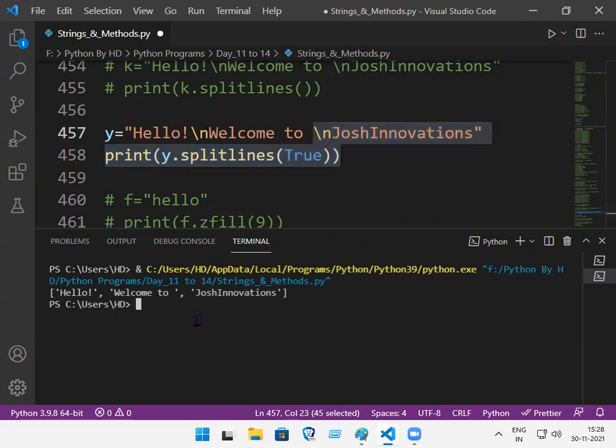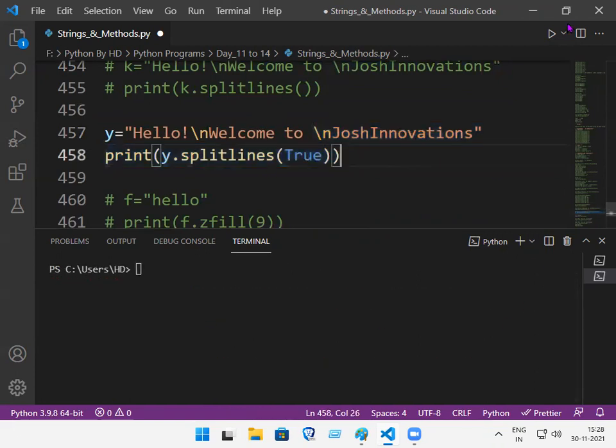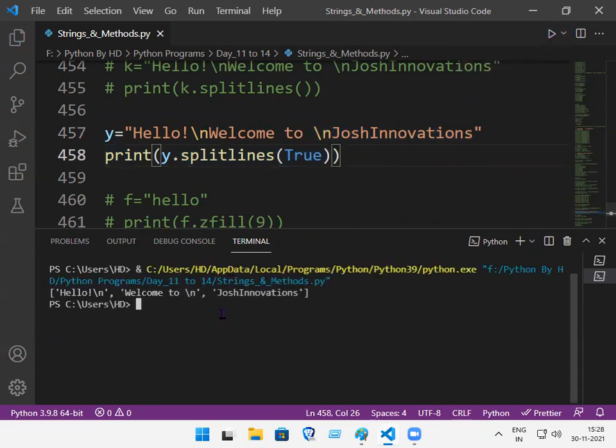What about this one now? Where I kept True. I kept True. So when I keep this, what happened? Even this backslash n also gets printed. It means Hello is one part, Hello backslash is one part, then welcome to backslash is one part, Josh Innovations. Make a note of this one. So in splitlines, if you mention True, even the escape sequence also gets printed.